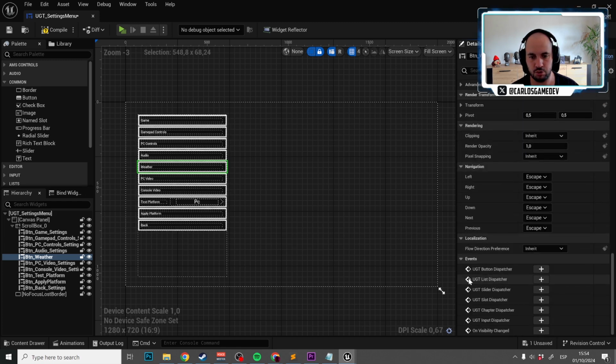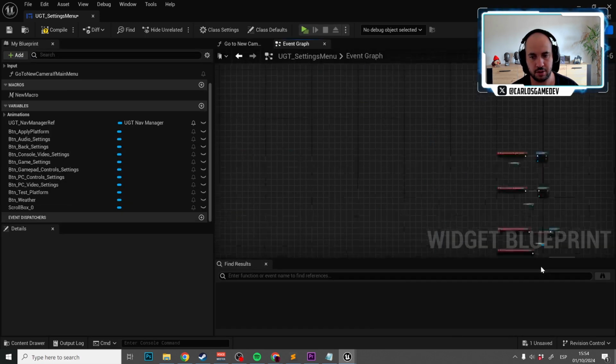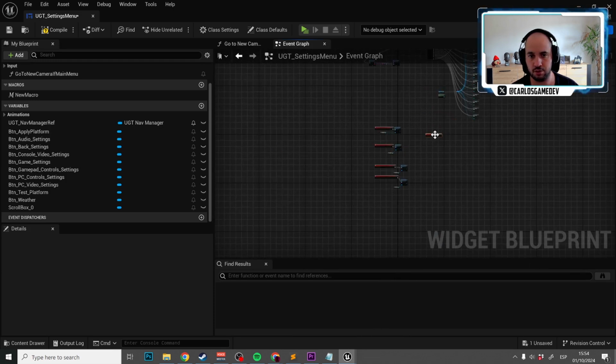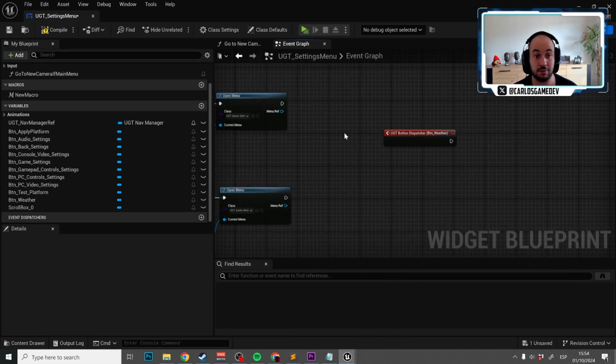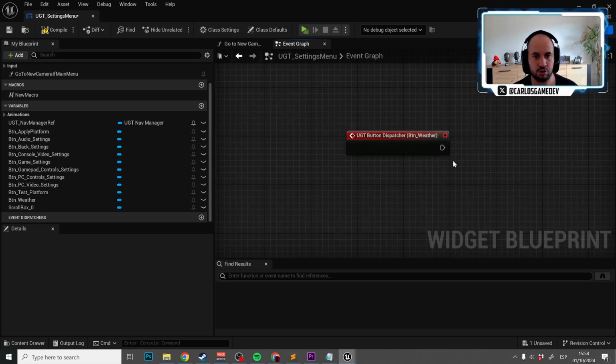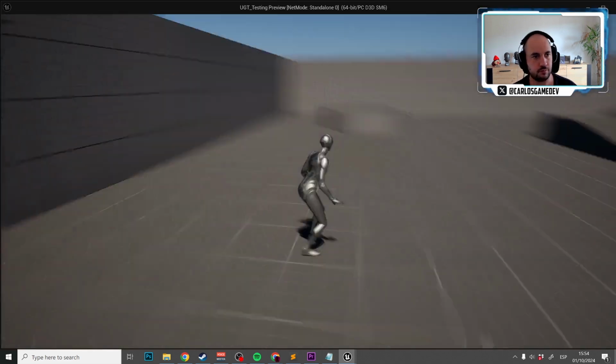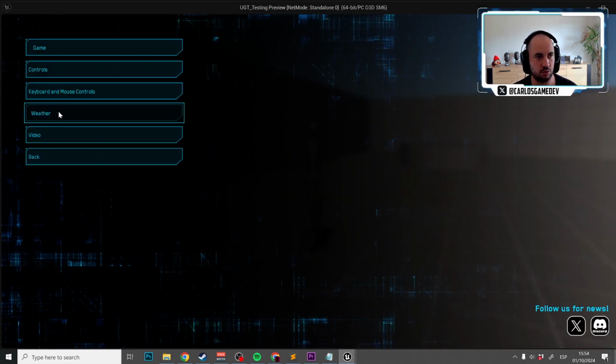And what we're going to do is call the function UGT button dispatcher, and what this is going to do is something once we activate that button. So for example, if I connect a print string here, what we have is settings, weather, and we have the print string there.